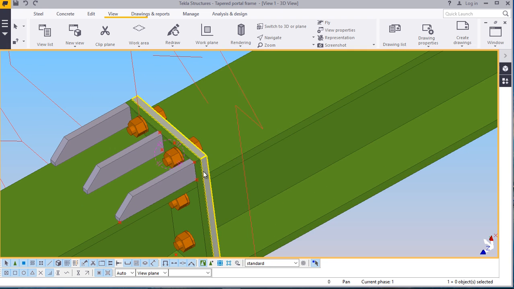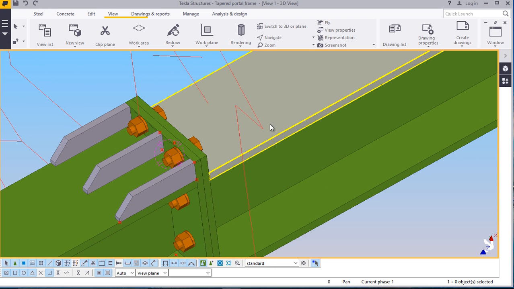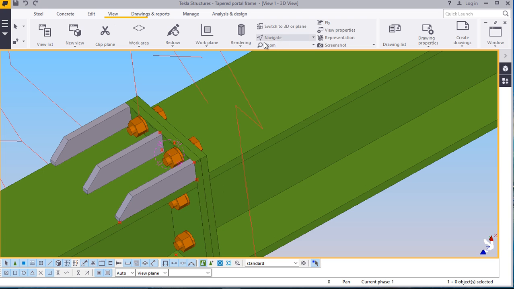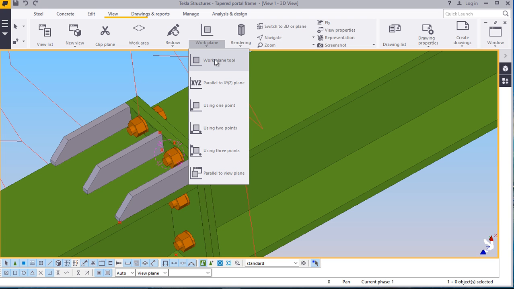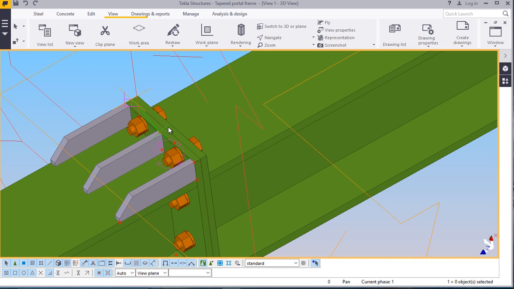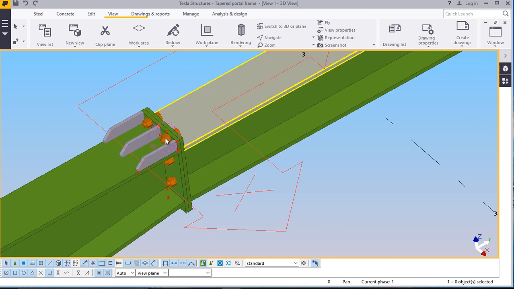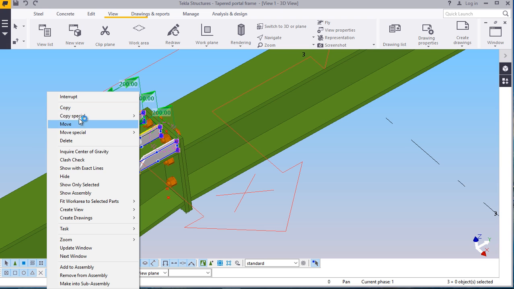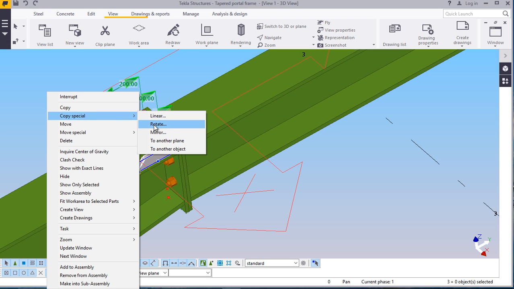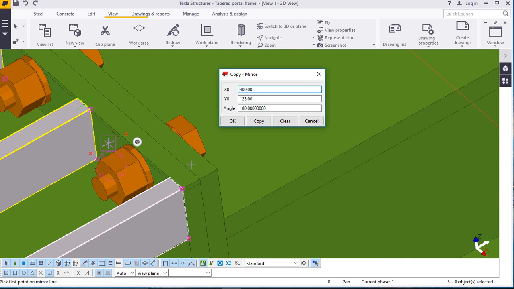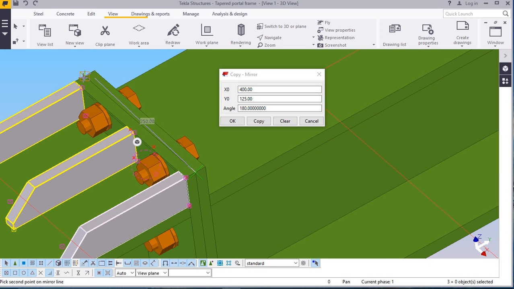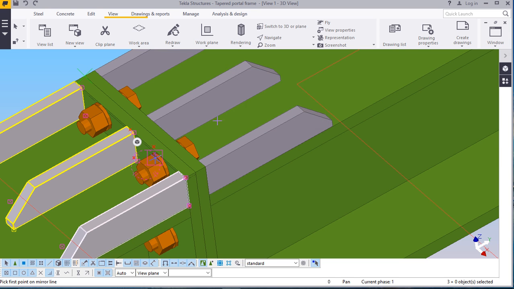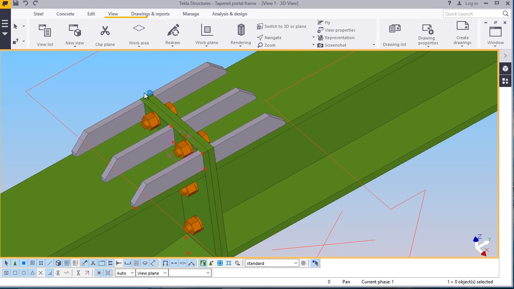Next thing is to mirror this on the other end. Come to view, place your workplane tool there and select all this by pressing Ctrl, right click, special, mirror. Then our mirror line will be the midpoint of these two plates. Right there and copy. Okay, perfect.